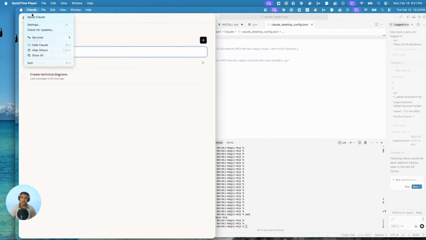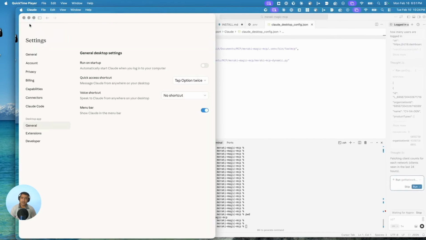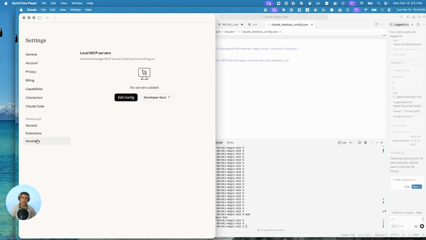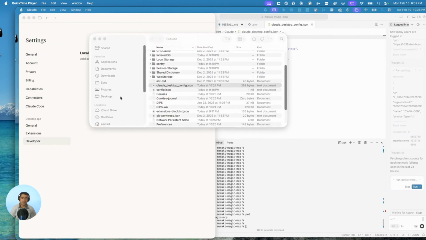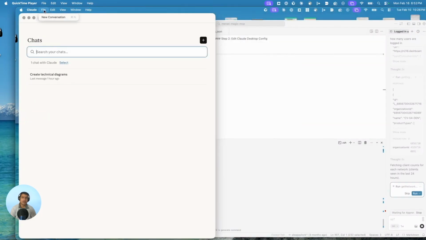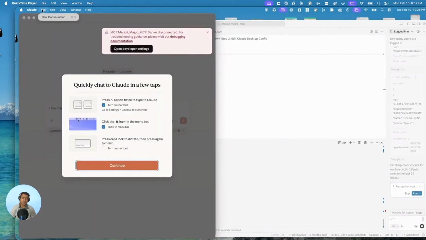All right. Once you add your MCP server, be sure that you quit. Right now, just adding the MCP server is not enough. You have to completely quit your Claude Desktop and relaunch it or restart it. Then only it's going to read the MCP server configuration.